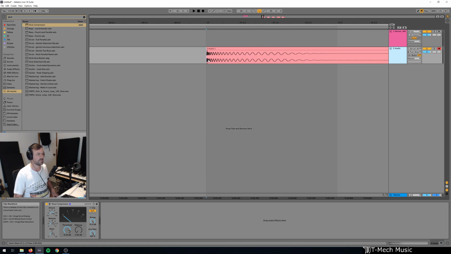I like to compress them gently with a slow attack, so the initial part of the kick comes through and then gets clipped hard, and then the rest of the subby part of the kick isn't clipped so much. So it just gives it a bit more impact because that initial transient just gets let through, and we're not distorting the sine wave at the end.